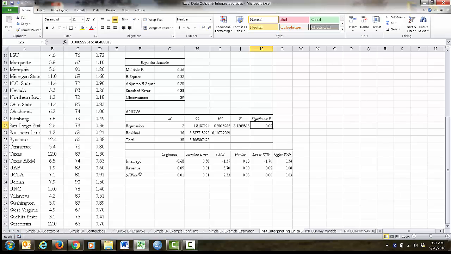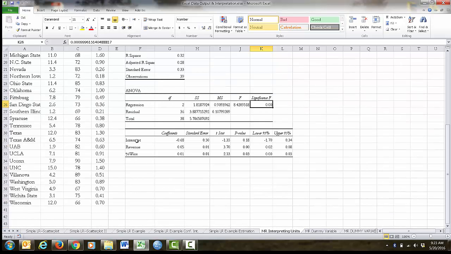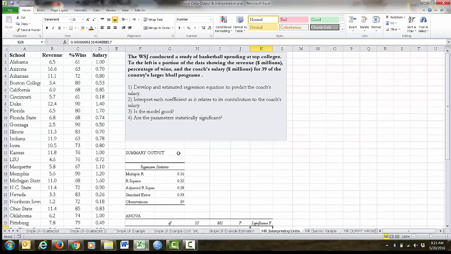What about percentage wins? For each 1 unit increase in the percentage of wins for a coach, we see a 0.01, or again in millions, that would be a $10,000 increase in a coach's salary.